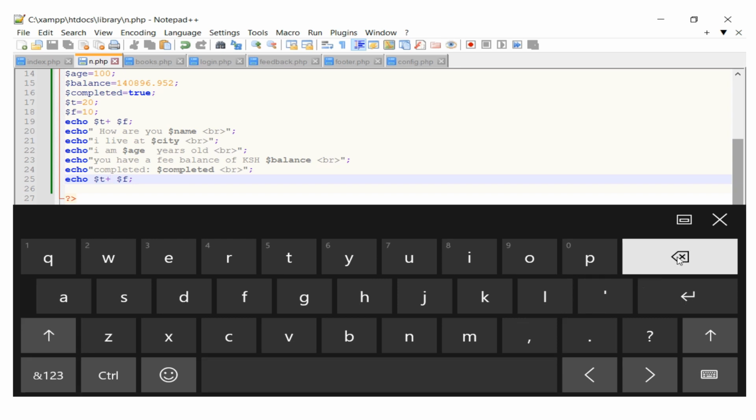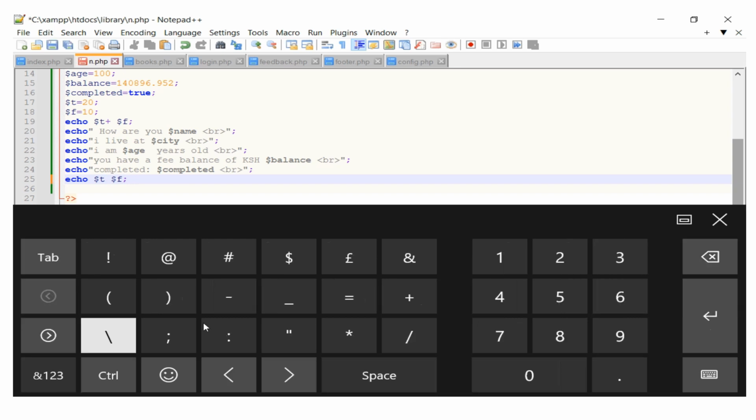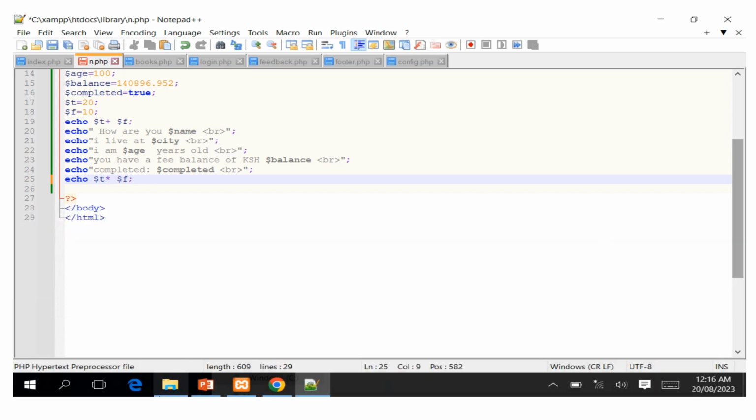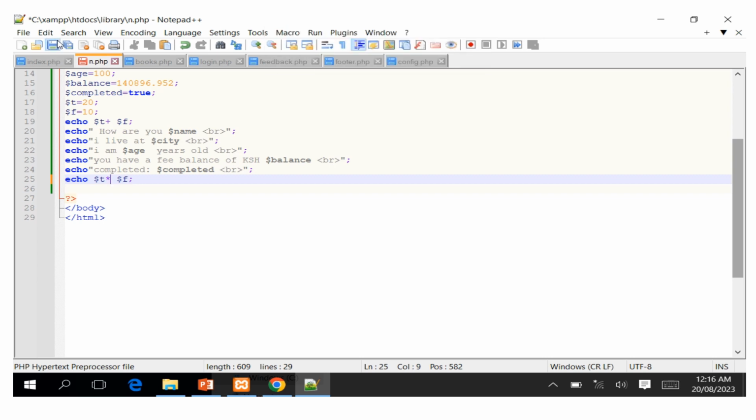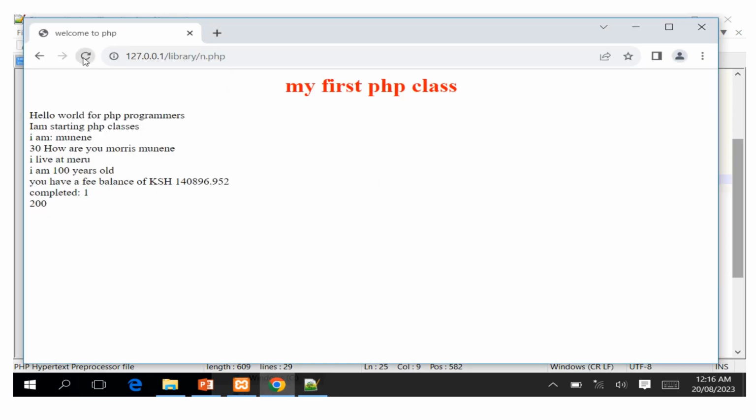I can also change it to maybe multiplication. 20 multiplied by 10 is supposed to give us 200. Sorry, we have not saved there, and then we can try to reload it here, and there you can see we have 200.